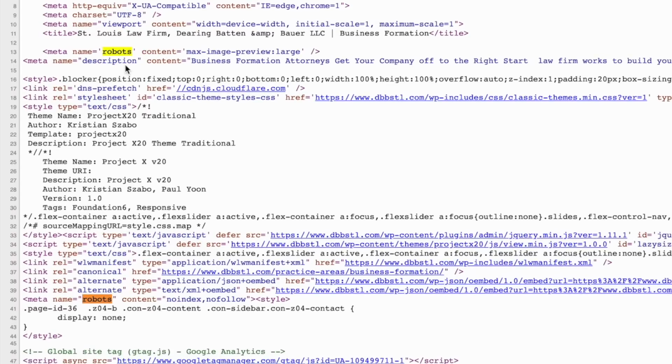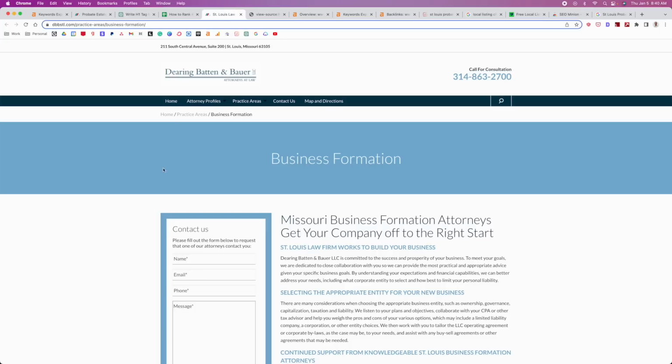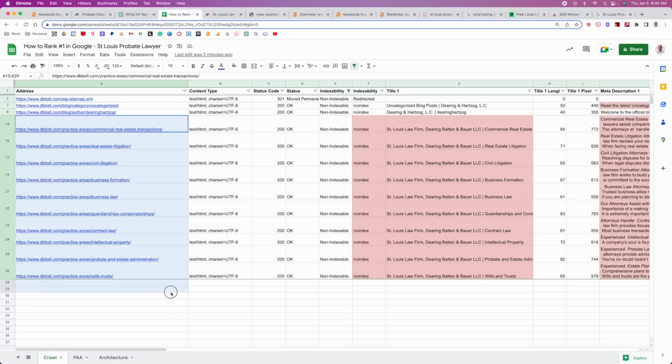Now, like I mentioned, there's actually two instances of the robots file here, and it's giving two very strange instructions. We shouldn't have two of these, we should just have one. So there's something going on with this website. It might be duplicate plugins, coding issues, whatever it may be, but there's a problem here. And these pages, which are practice area pages, should absolutely not have noindex tags and nofollow tags. These should be totally indexable.